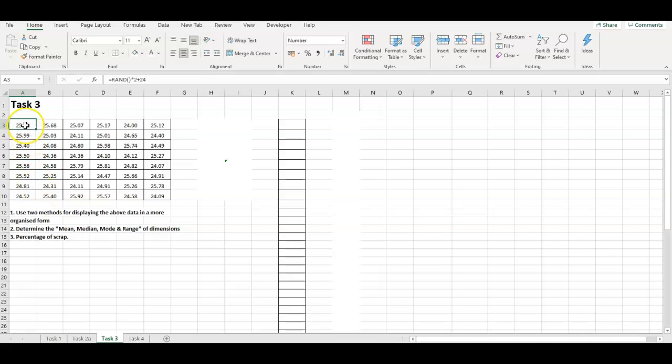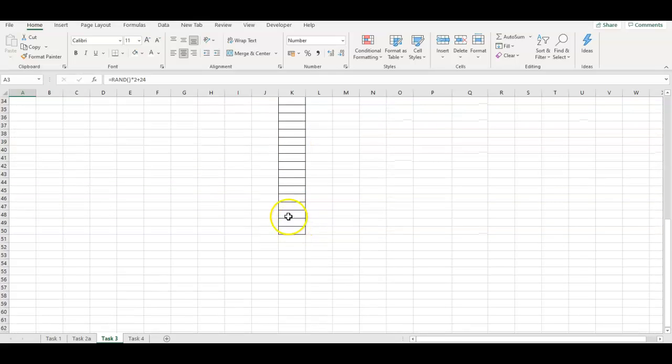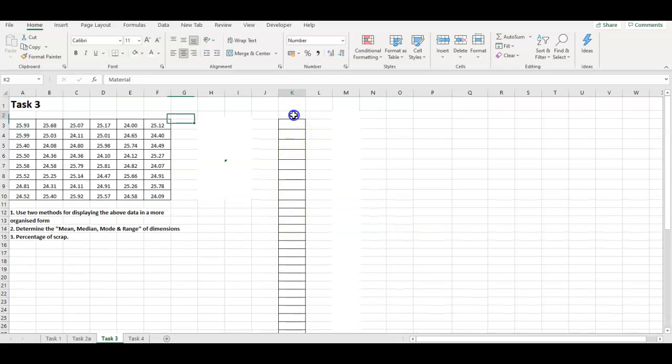So what you need to do is create your table of numbers. From that table of numbers, it then asks you to use 2 methods for displaying the above data in a more organized form. How you do that is completely up to you, but this is the method that I would suggest. The first one is to take all of these numbers and put them into a single column, like so.